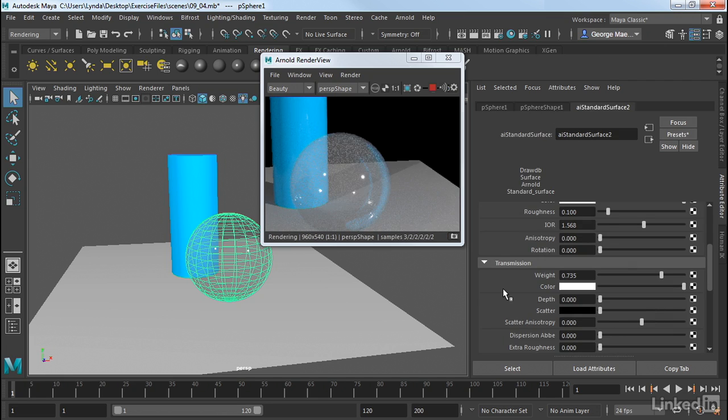So hopefully that gives you a little bit more insight in how to create transparent and refractive objects in Arnold.